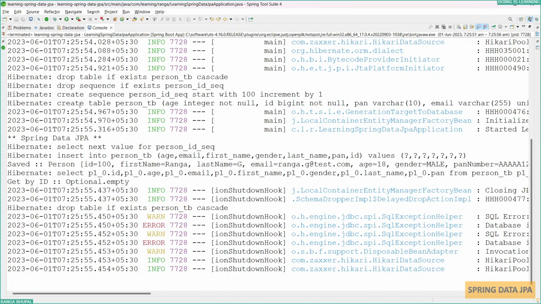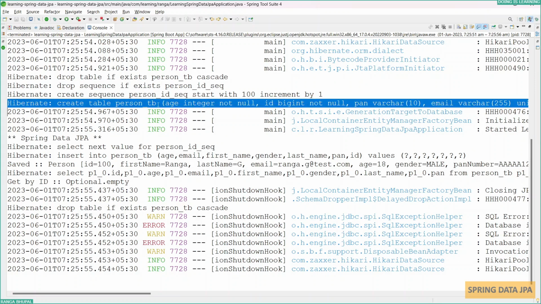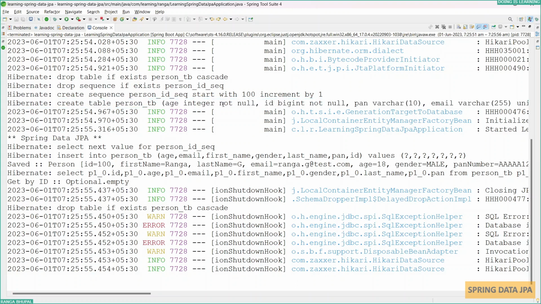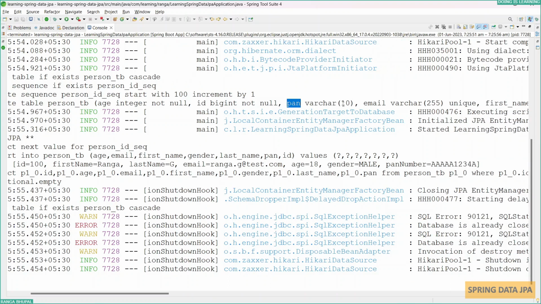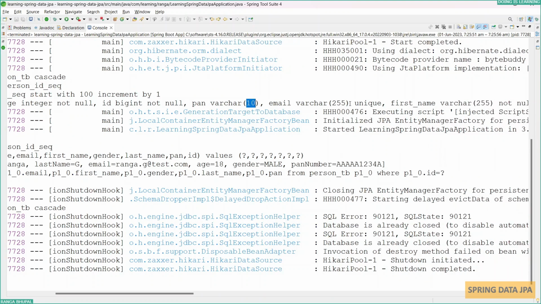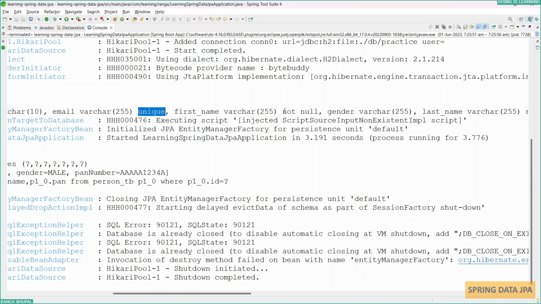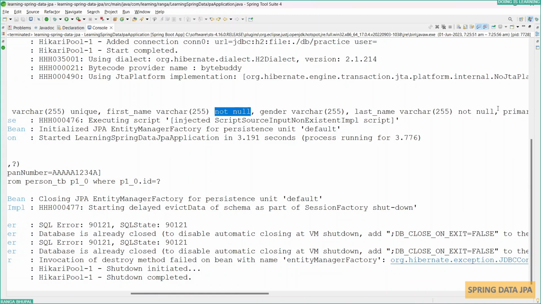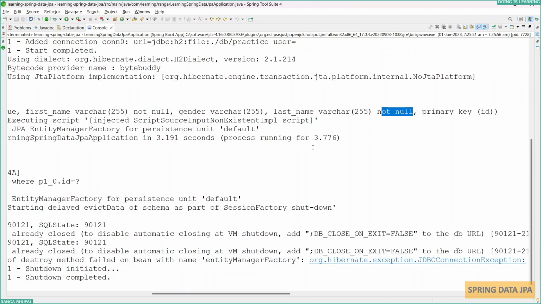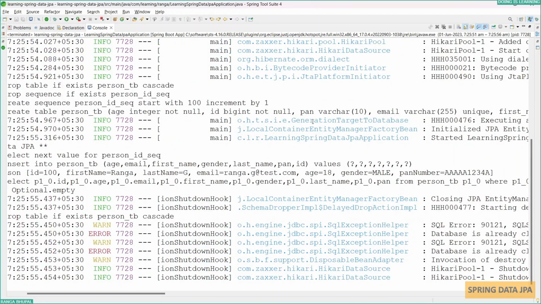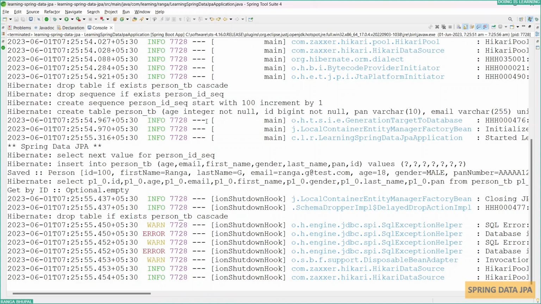Now let's look at the create table query, how it has been created. Age not null, ID not null, and the PAN number, where we have changed the column name to PAN, so it has been impacted, and the length is 10. And in case of the email, unique has been set. In case of the first name and last name, not null has been set. And obviously ID is a primary key. So this is how we are going to use the column annotation at the entity.